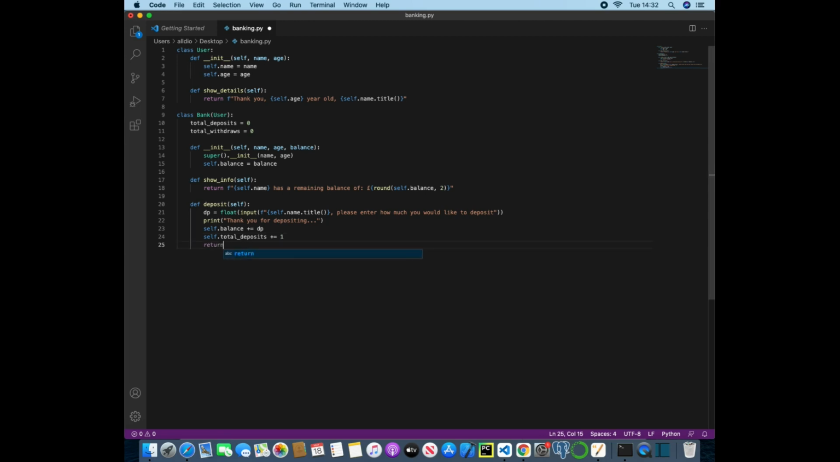And then we're going to return an f string that just says your balance is now self.balance. And what we want to do is again round it to 2 decimal places just to be sure.